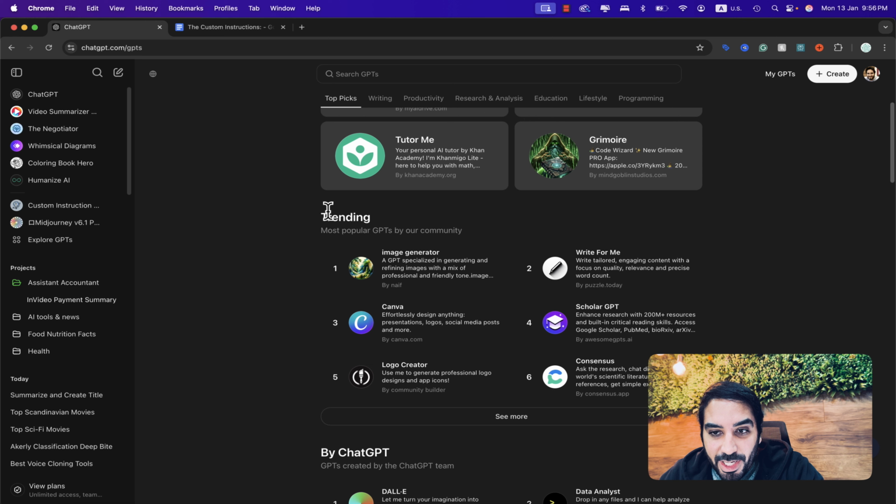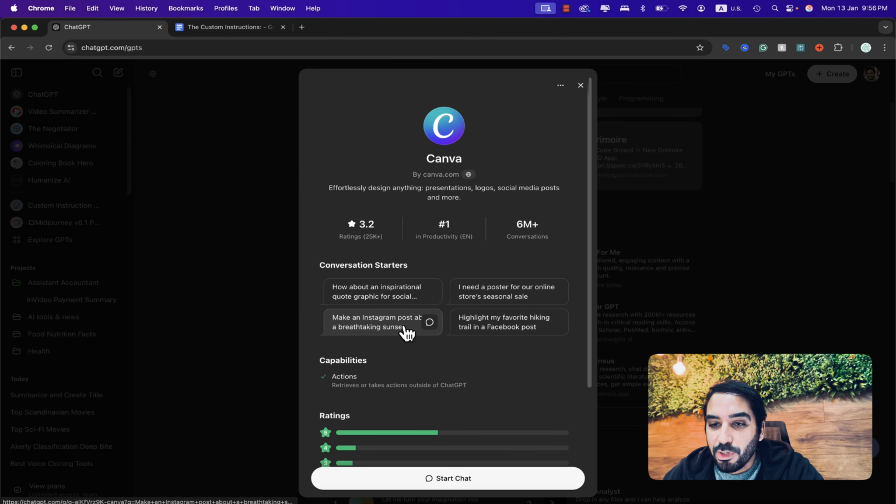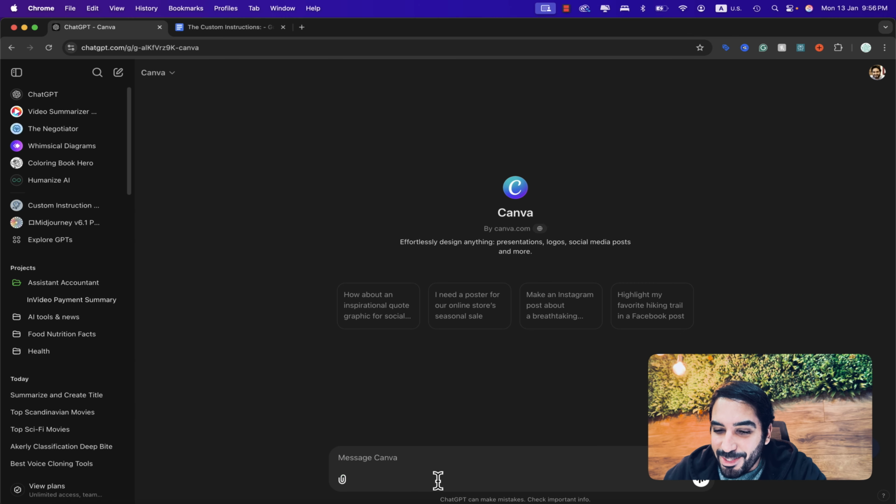Another really cool GPT for designers is Canva. As you can see, we have trending, so you can click on Canva, or even we have Logo Creator as well. Let's try Canva for instance and see how that will work. It doesn't have an amazing rating as you can see, but let's see an idea of that one. You can ask it to do me a poster design for a school event, for instance.